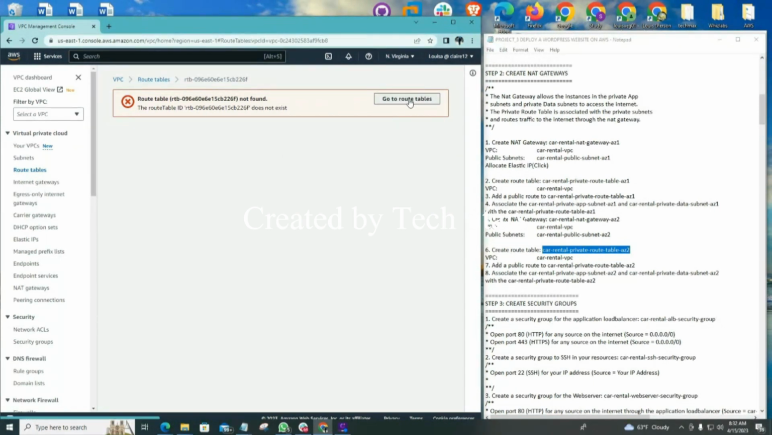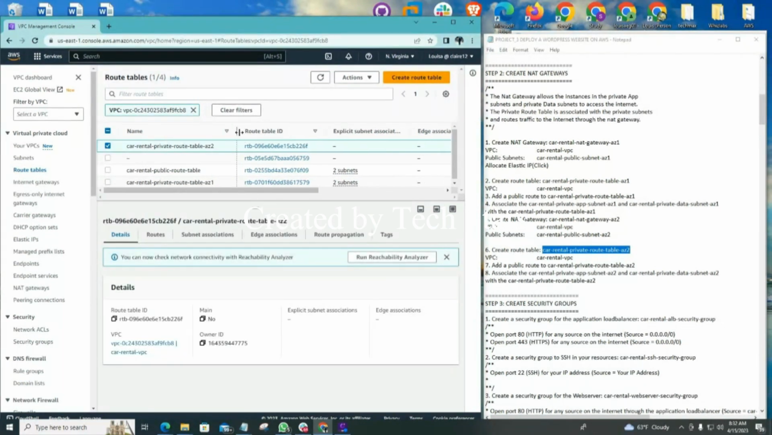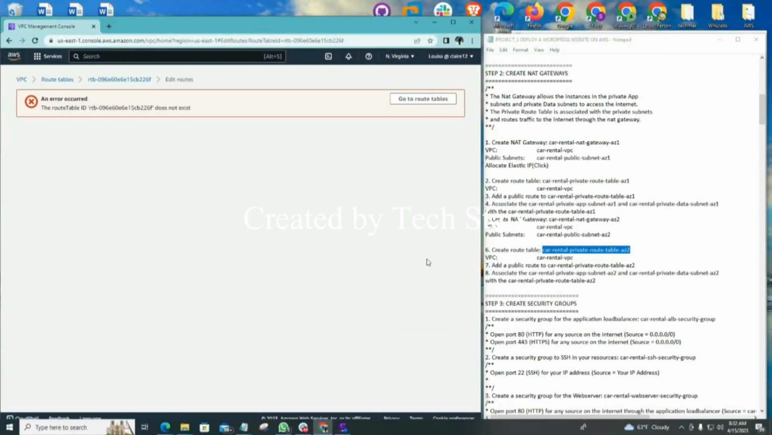Okay, let me select it again and see if it's going to give me the action to go within that route table. So I'm here in AZ1. These are the details. I will go to route. Okay, so once I select that, I'm able to go to the route here, and I will need to add a route to the internet using the NAT gateway. So all you have to do here is edit.